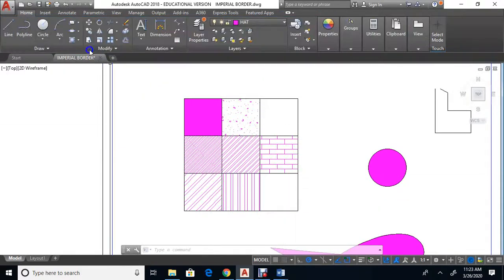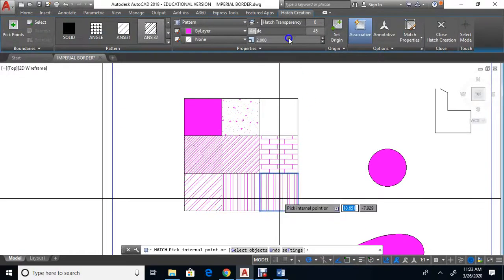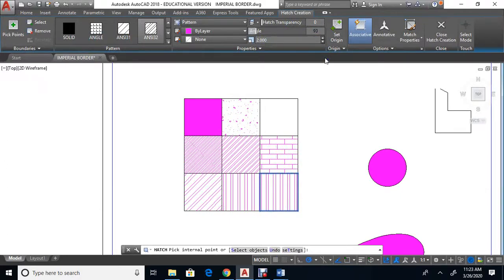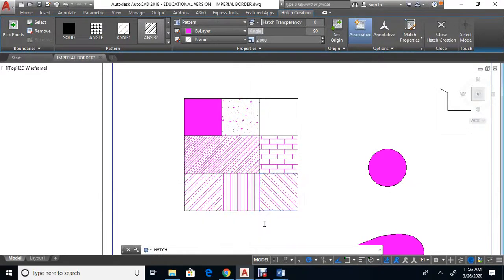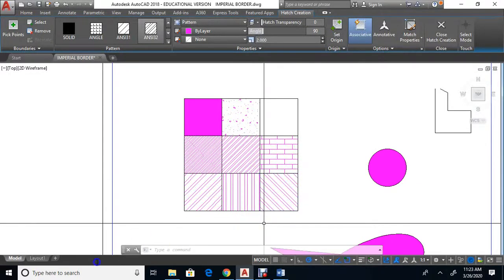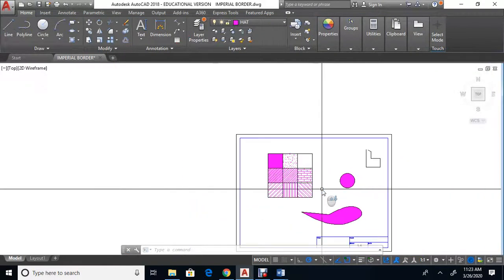Now I'll show that again. So I'll go pick the same hatch here. Click here. But I'll change that angle to 90 degrees. So I'll hit 90 here. Now I have the lines going the other way. And I hit enter. So here I have the lines going up and down. Here I have the lines going this way, and here I have them going the opposite way.